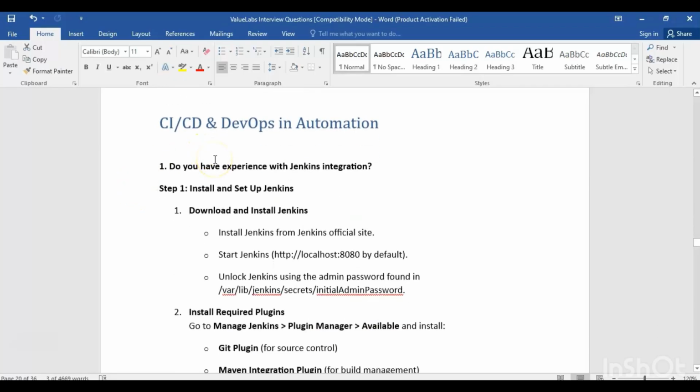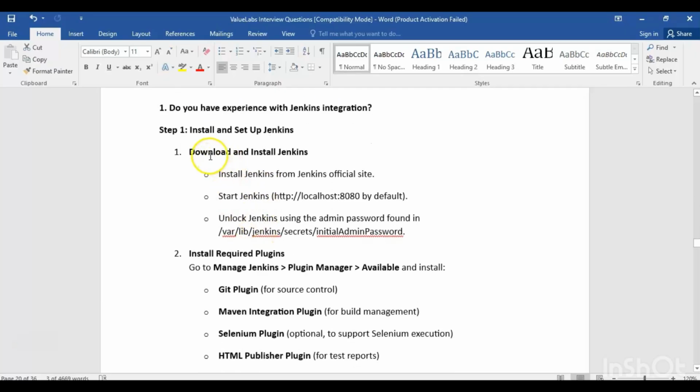Coming to CI/CD and DevOps questions. How do you set up Jenkins? How do you execute from Jenkins? Maybe different types of questions we can get. How do you configure it? What are the different configurations we will give in Jenkins? How to do a scheduler, if you have an idea about the scheduler. Then if they ask end to end.